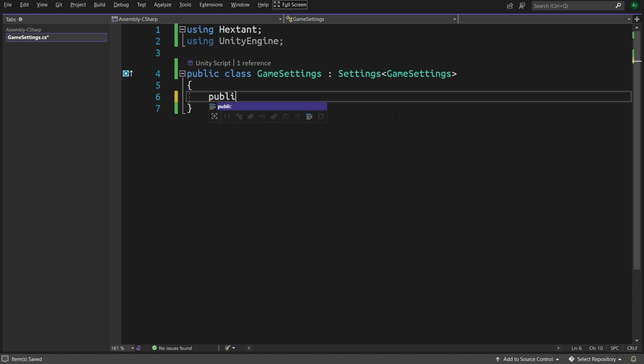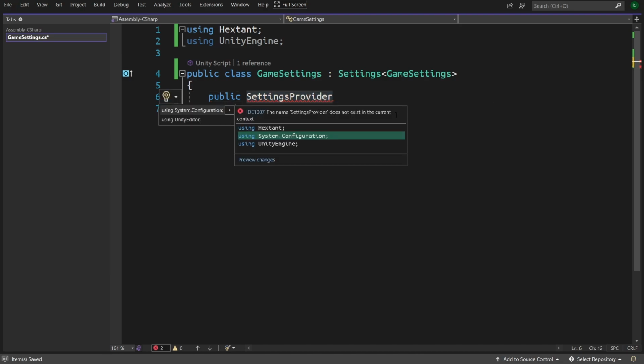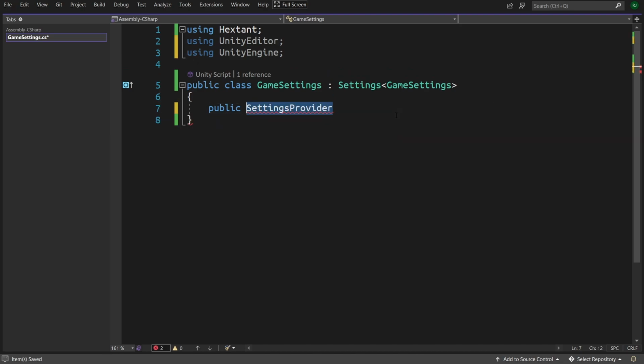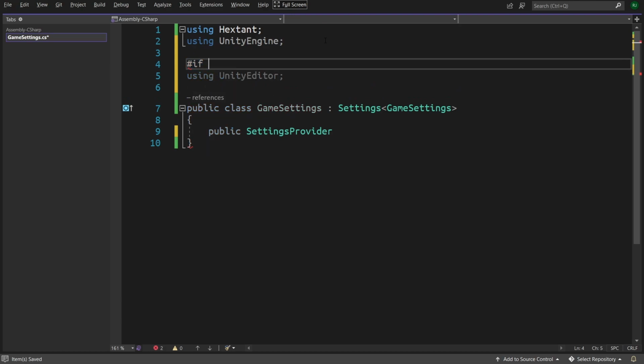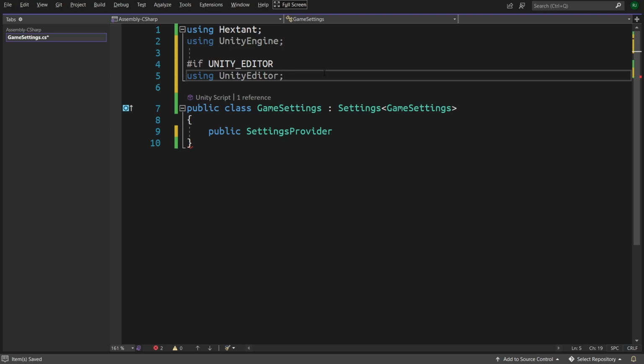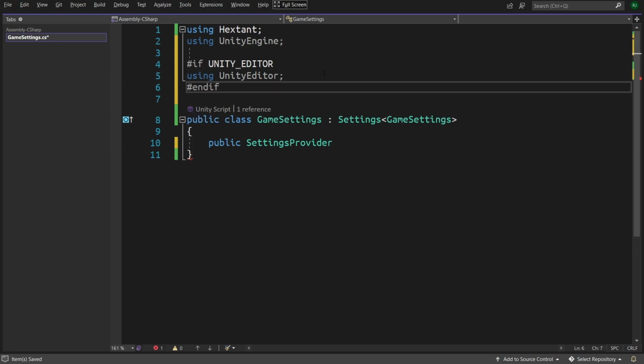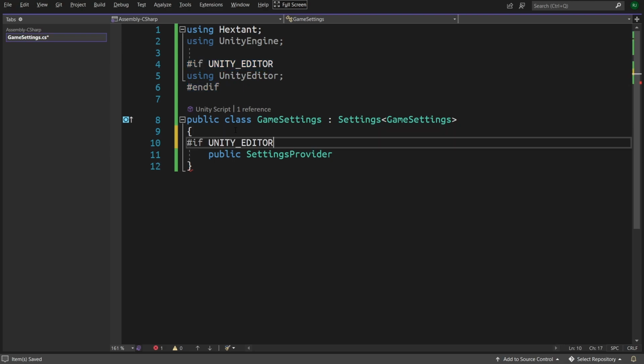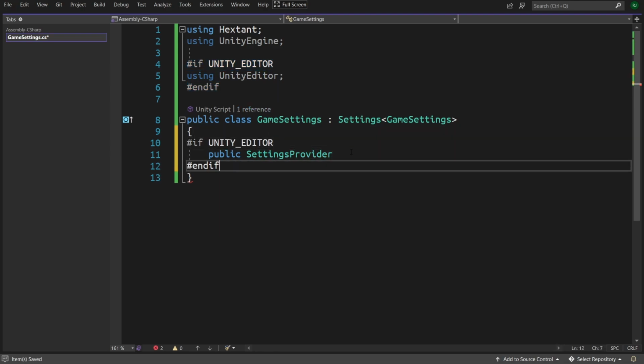After that we must provide a settings provider for Unity. This is an editor-only feature, meaning if you were to build this game without separating editor features, then the build would fail. To separate editor-only features, use conditional compilation, or as C# calls it, preprocessor directives. Write hashtag if UNITY_EDITOR and close the if statement with hashtag endif.